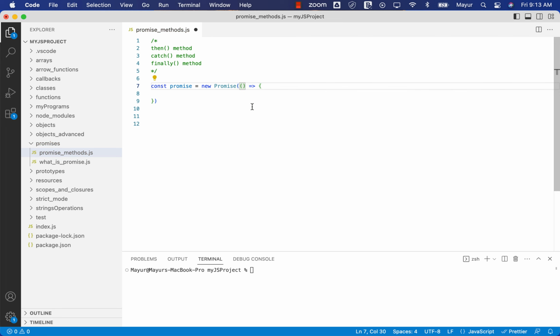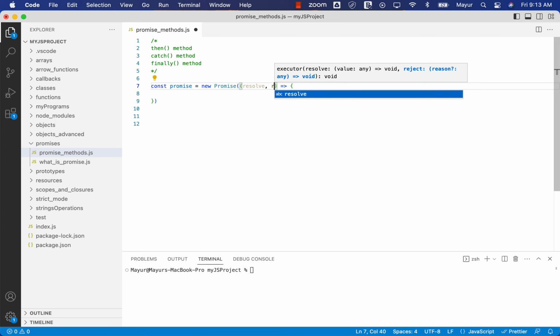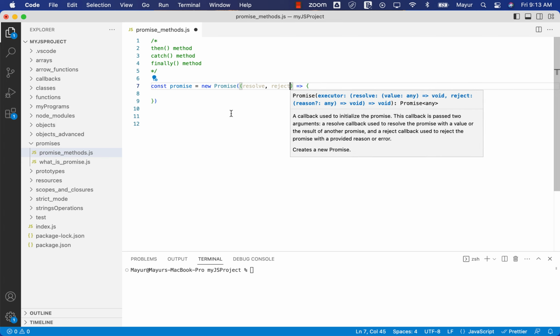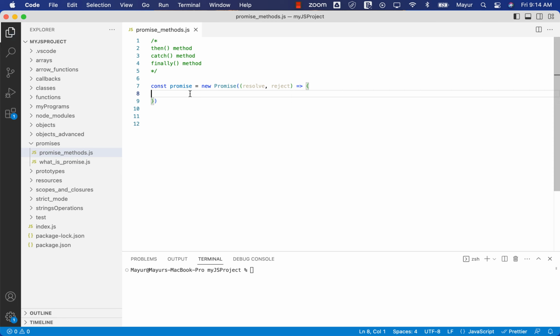And for the argument of this constructor, we need to provide a callback function with two arguments. One is resolve, what we want to do after the promise is resolved, after it is successful, and what we want to do if in case promise is not successful. So that will be reject. Now let's provide some async code over here. Let's say we have a timeout.